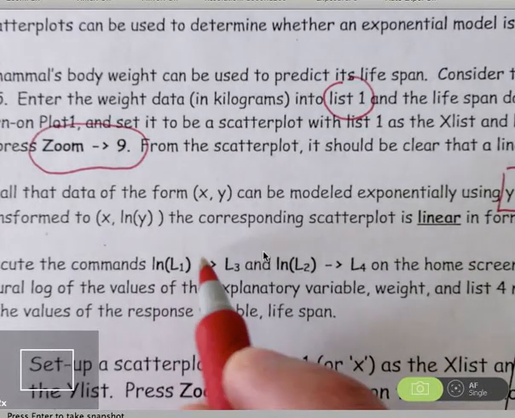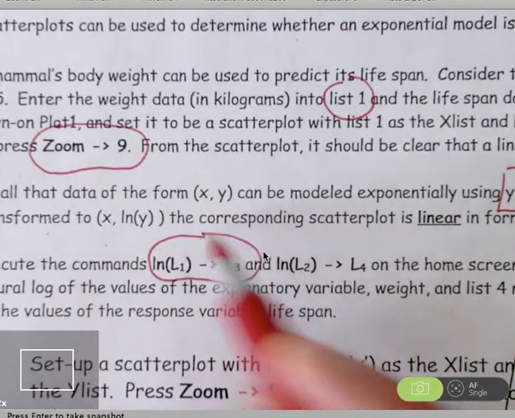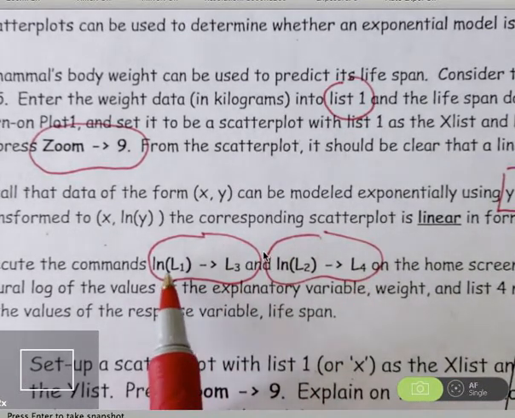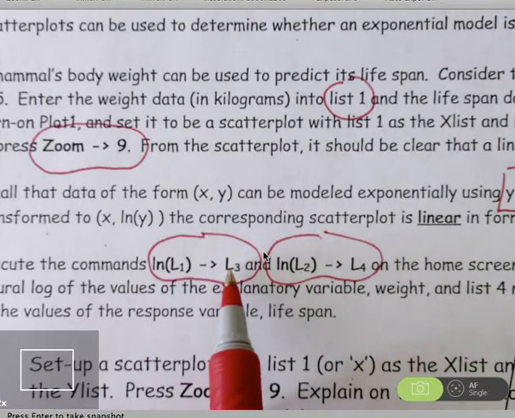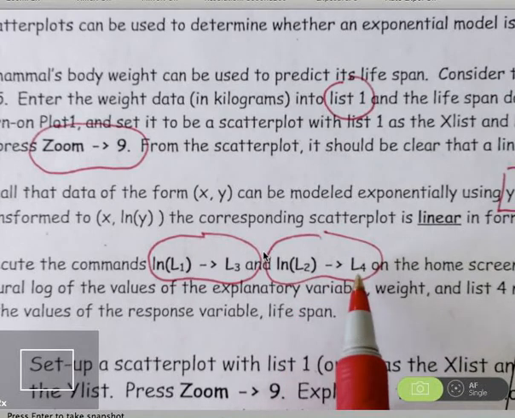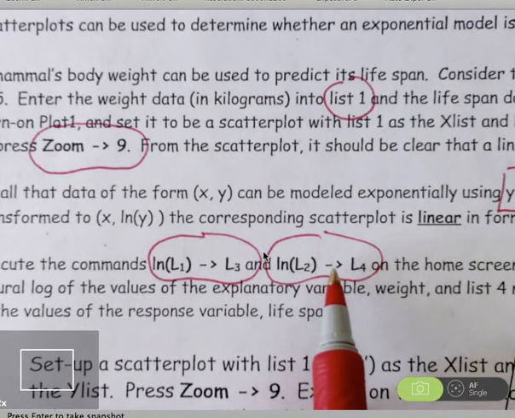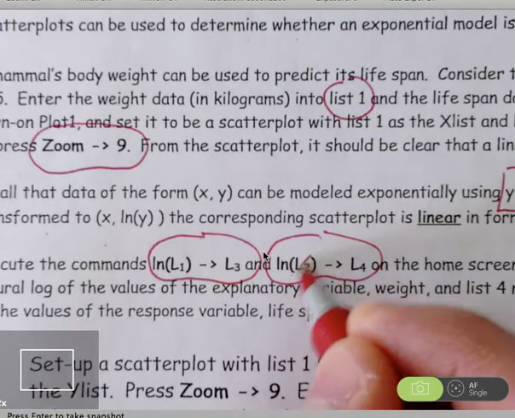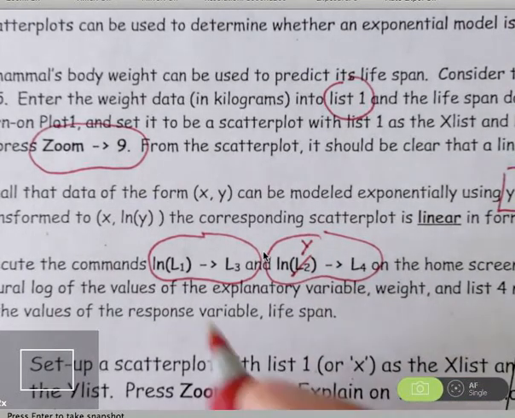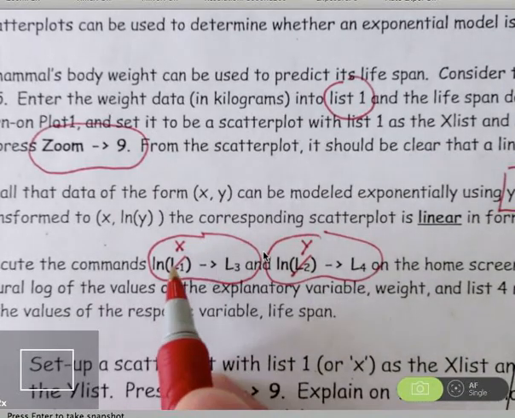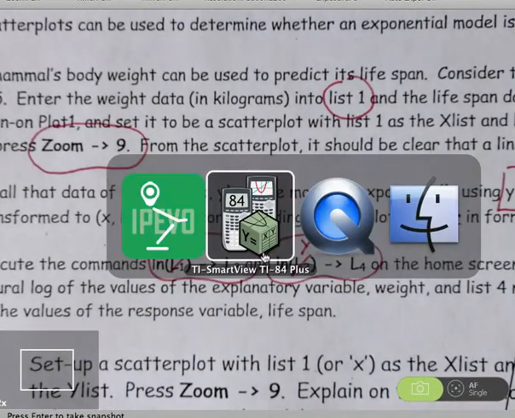So you have to make sure that you have converted both of these into lists 3 and 4. We're going to take the natural log of the explanatory variable and put that in list 3. The natural log of the response variable, those are the y's, and put them into list 4. Actually, this is the one we need right now in order to test to see if the exponential model makes sense or not. Because remember, it's list 2 where the y values are, and list 1 where the x values are. It's these data that we will use later on. So let's make sure we've done that transformation.